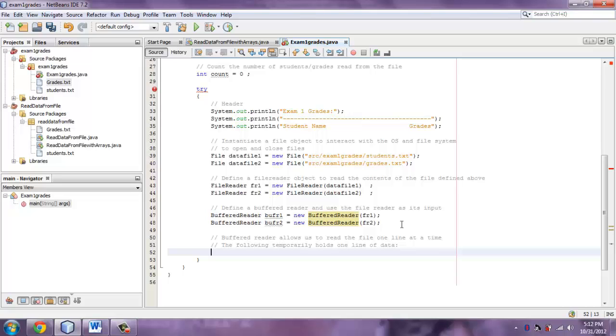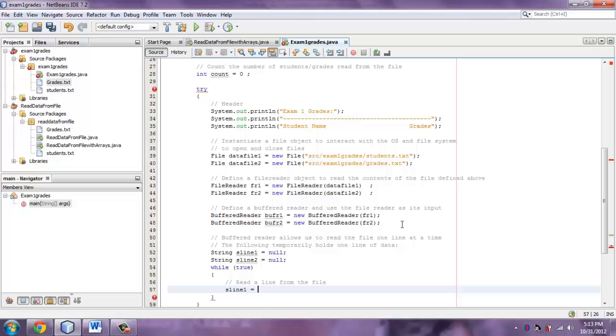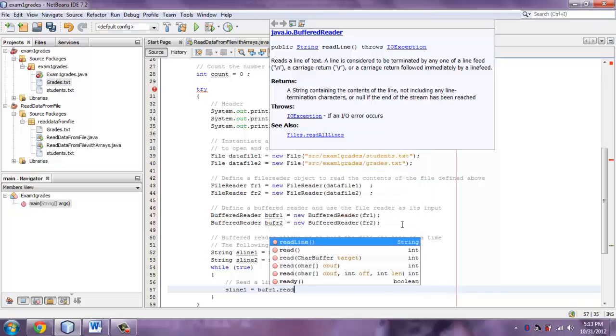So we'll just make a new variable, string s line 1 equals null, string s line 2 equals null. So while true, we want to read a line from the file, which will be s line 1 equals buffer reader 1 dot read line.